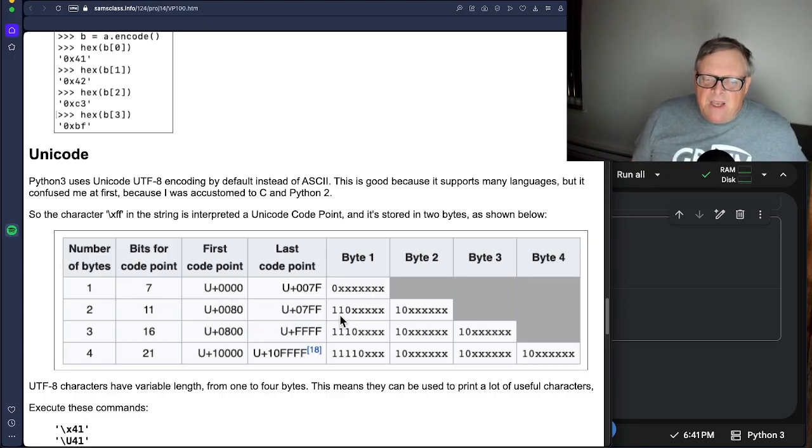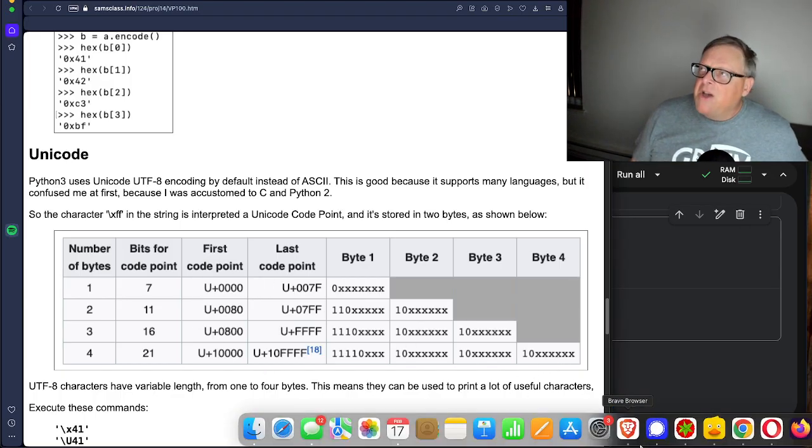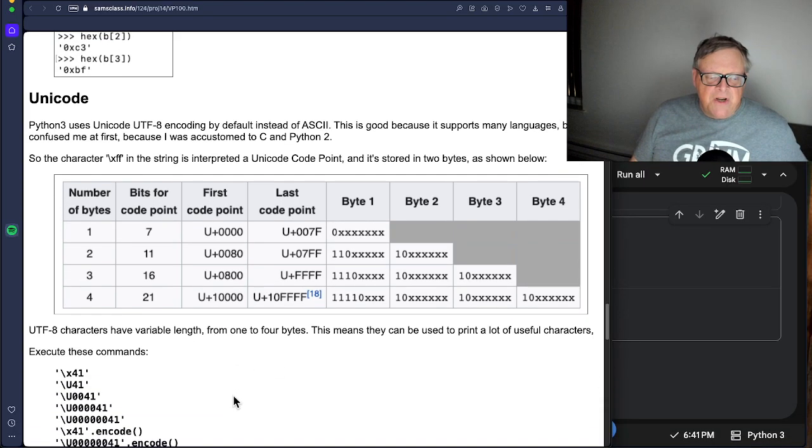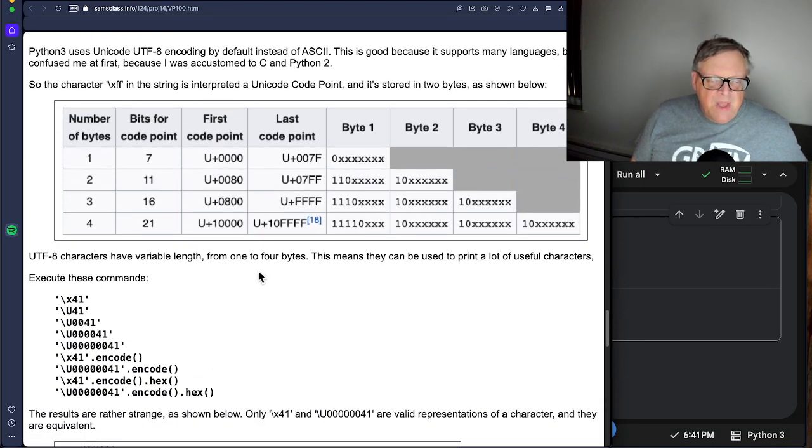But then, if you put 110 as the first few bits, you're in a category here where you use 2 bytes, and another one you use 3 bytes, another one you use 4 bytes. And so there are about 2 million possible Unicode code points, they call them. And it can encode all sorts of characters. So, a variable length. So you can express it, but you'll notice here, you can use a \U for Unicode.